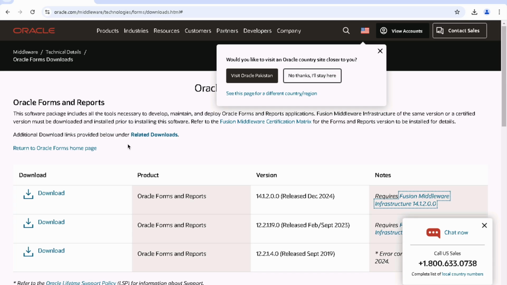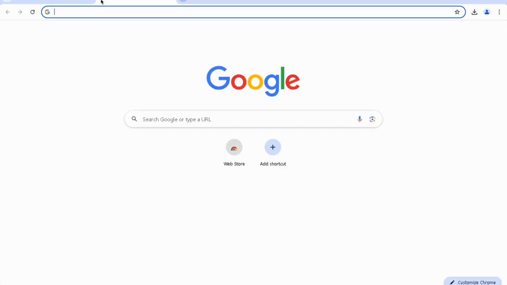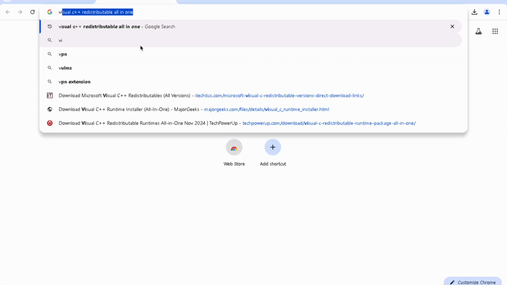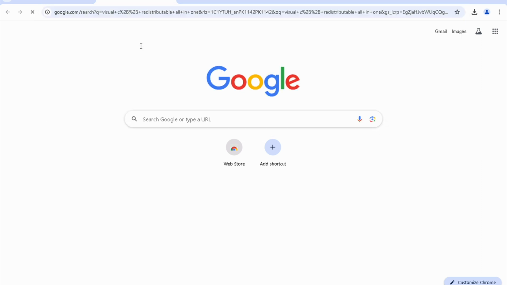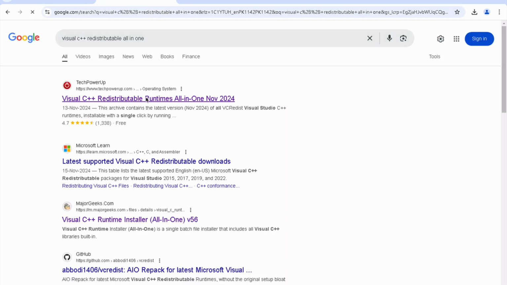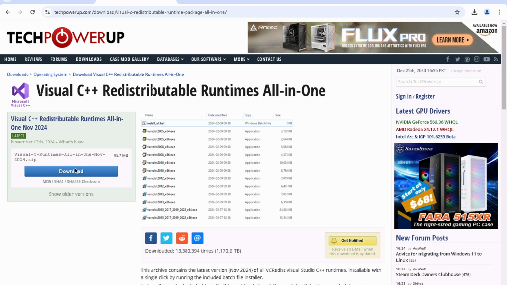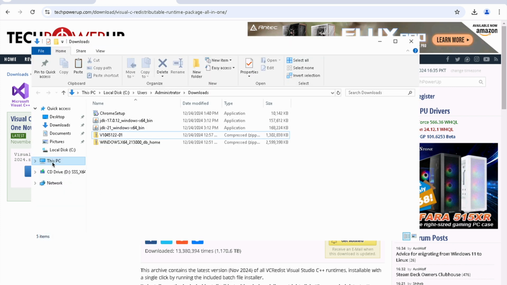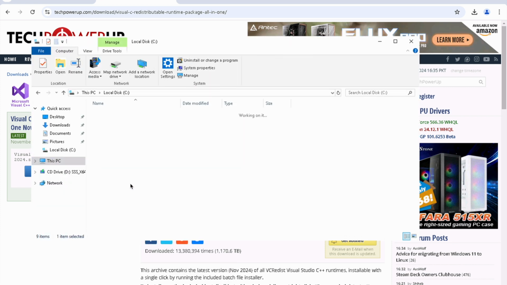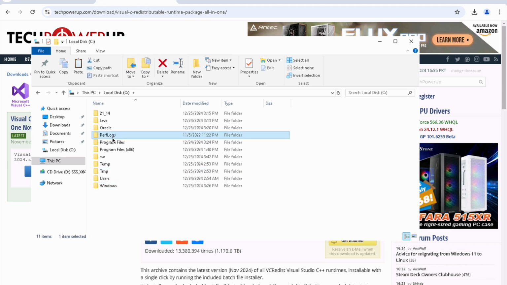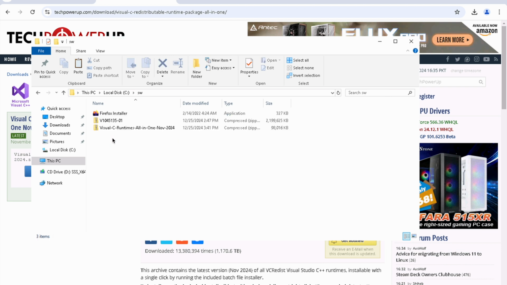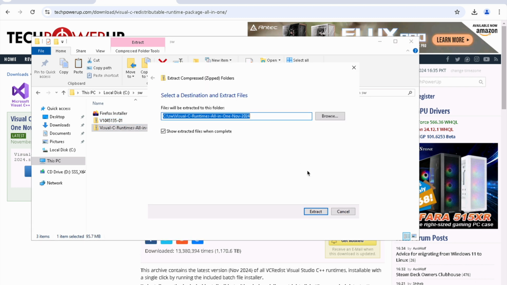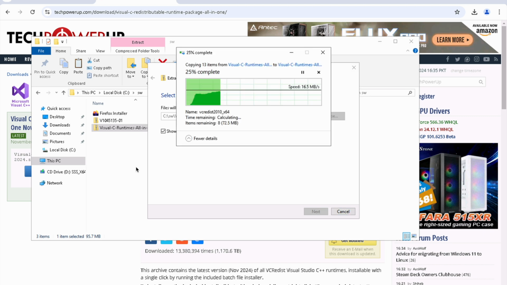After completing installation of Fusion Middleware, we will download our Forms, and we also need Visual C++. This is the all in one version. I have already downloaded that for this demonstration, so let's run it first. This is also required for this Forms installation.